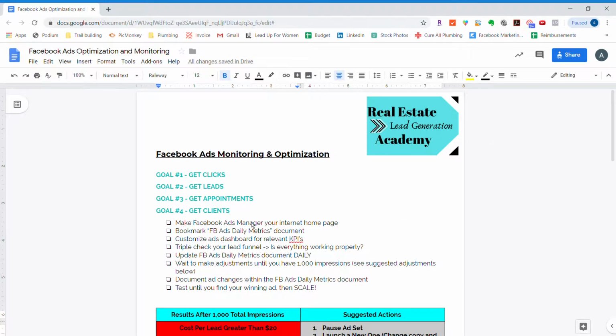All right, let's go over this checklist and overview of what you need to do to monitor and optimize your ads. So you've already gone through the Facebook ads checklist. You've launched your ad, your campaign, everything's ready to go. You've got your follow-up sequences in place and everything's good to go, and you've launched.